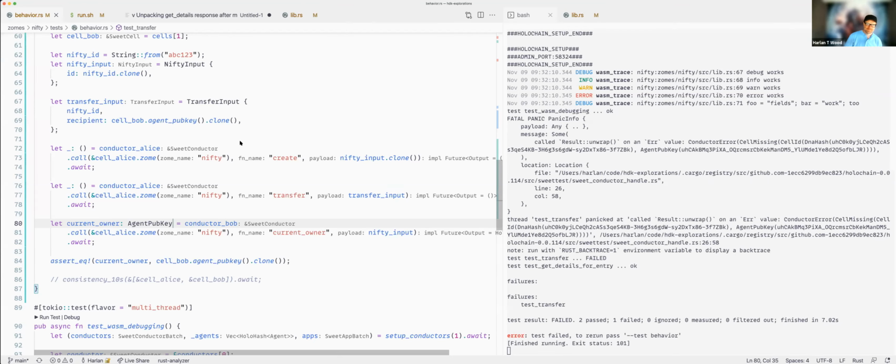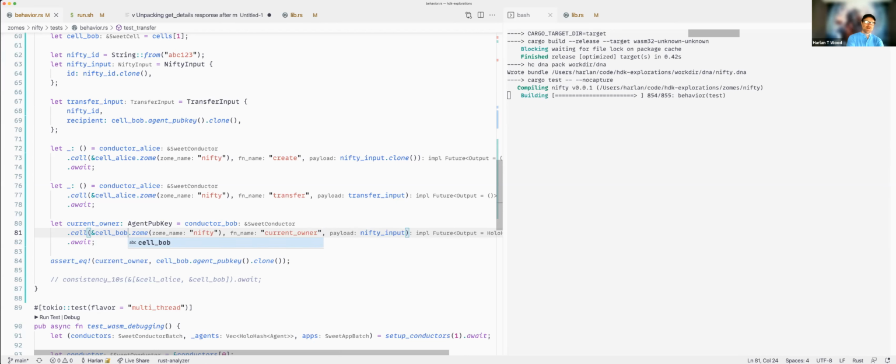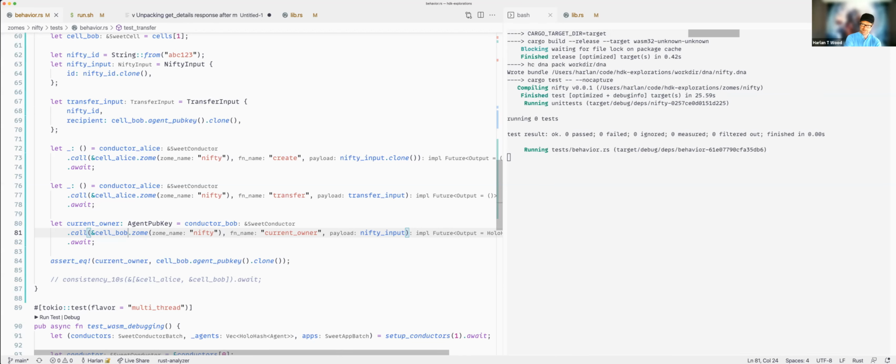Oh, no. Okay, so you call conductor Bob with cell Alice, line 81. Thank you. Good catch. Yeah, maybe this could actually be changed in Sweetest, because you are not going to want to call cell Alice from conductor Bob ever. Yeah, you could probably write your own convenience wrappers around it, but absolutely refactoring it into Sweetest would be great.